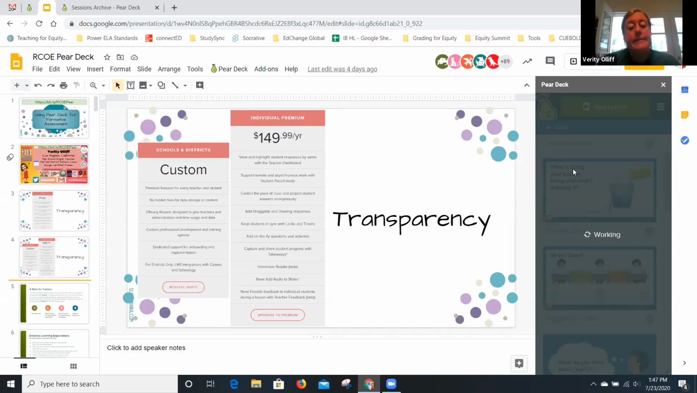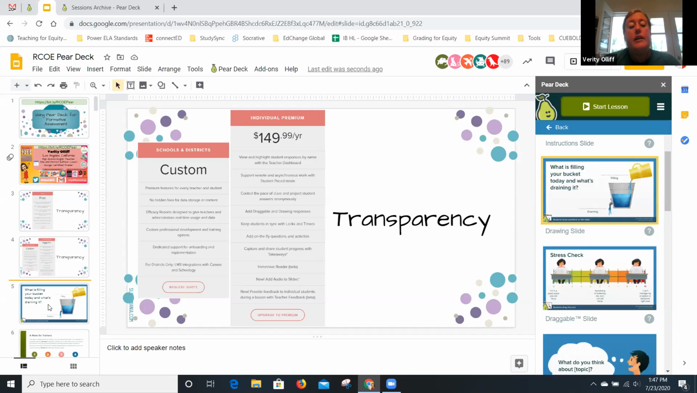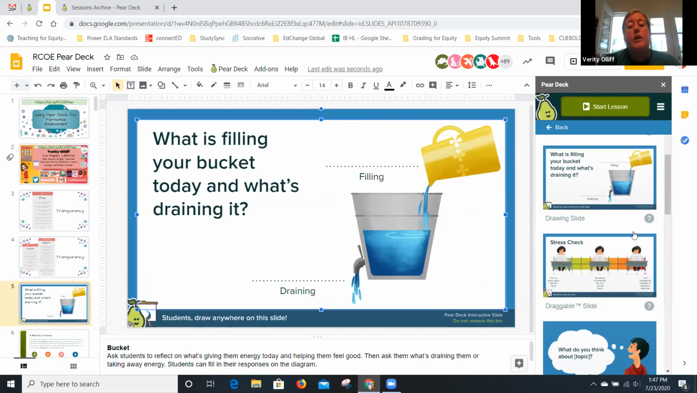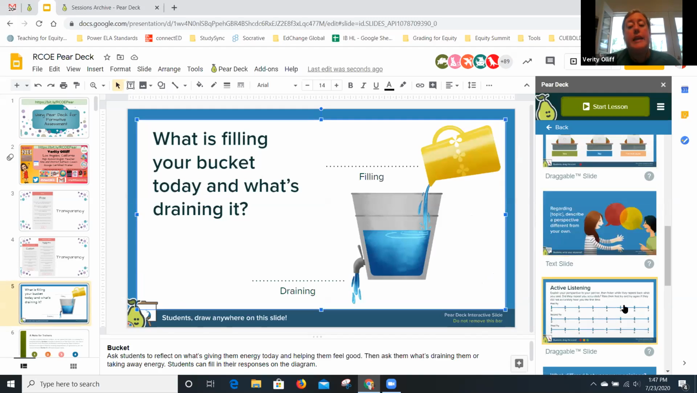And please don't fail me, Pear Deck. There it goes. You click on it, and then it automatically just inserts, and you'll see everything is here. It has the instructions. It tells the students what to do. And so that's all you have to do, you just click which ones you want. You'll notice there's a bunch of different ones you can have.